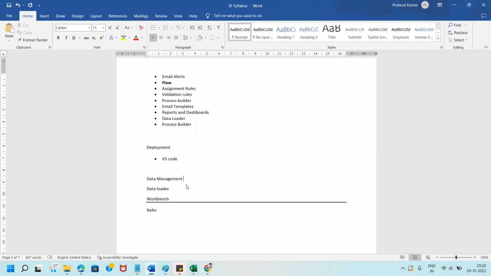I mean to say, I can't show you deployment practically because it's not available in the free org, it has to be a paid org. So VS Code or Change Set, these are the two different deployment methods that I generally teach. I can show you how to do that, but mostly you will not be able to do the practical here because we don't have a free org for these options.